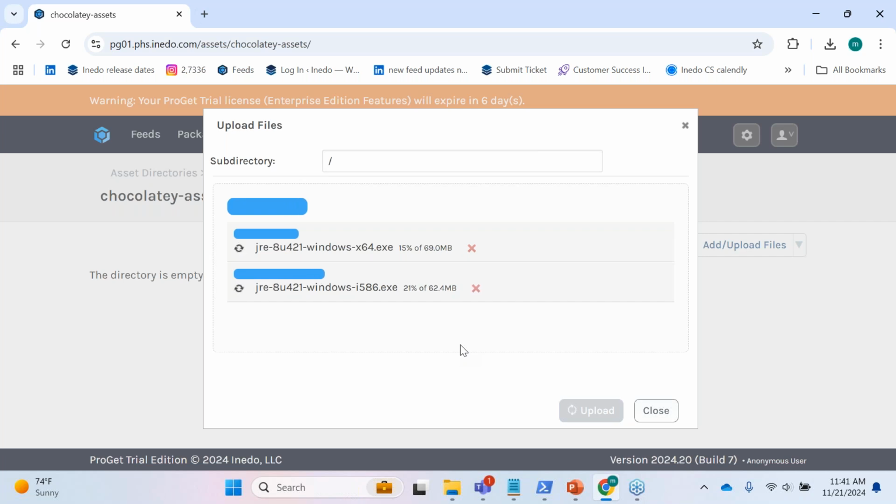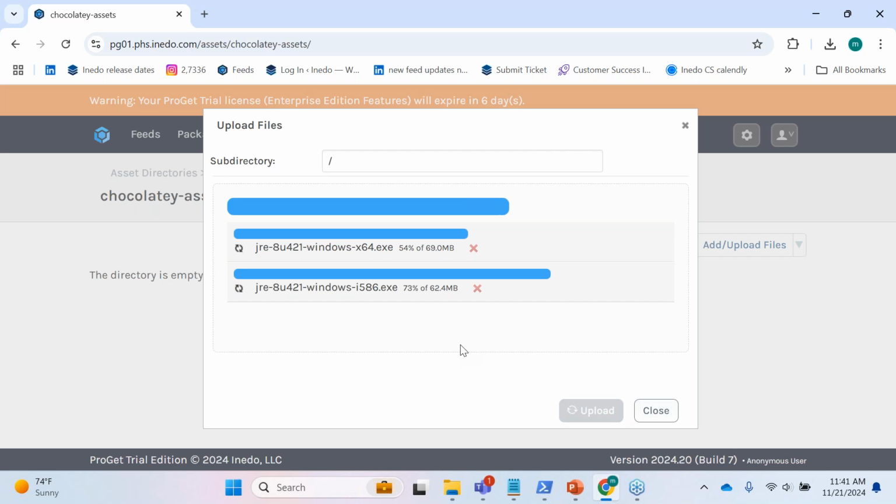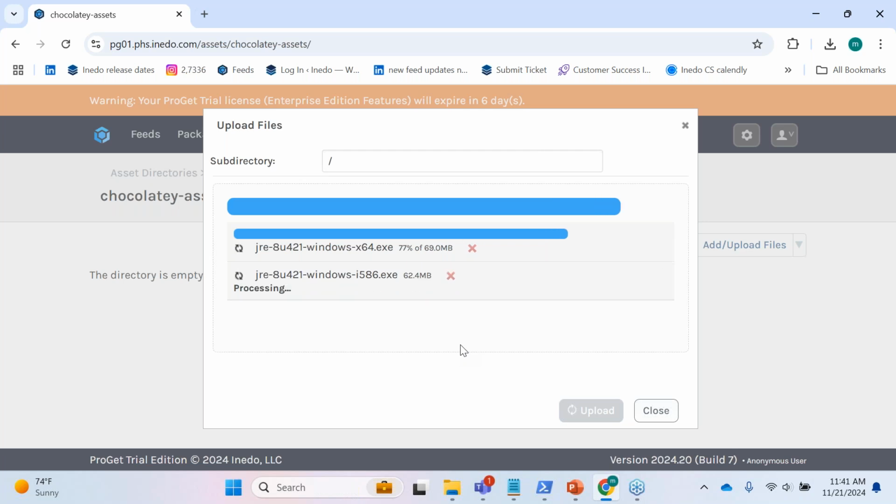Worth mentioning, while that's working, to internalize our packages, we need to save the installation files for JRE 8 on our ProGet server. So to do this, I created an asset directory, which allows us to upload any kind of file we want to our ProGet instance. I named it Chocolatey Assets, and we'll use this for all our Chocolatey related files. So I'm in the process of uploading these files. We'll now take the installation files needed by the JRE8 Chocolatey package and upload them to the asset directory. Like I said, I already saved them on my hard drive.